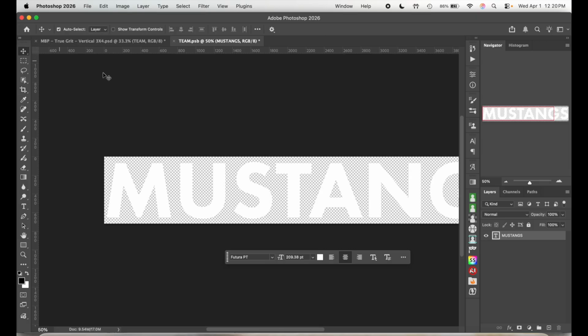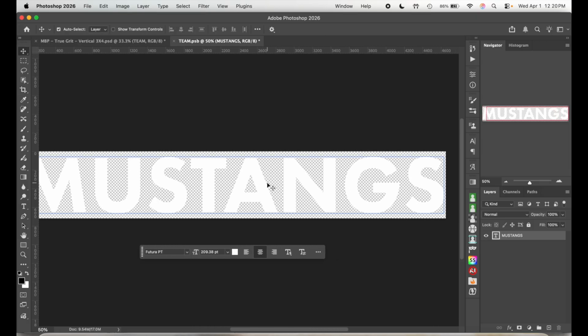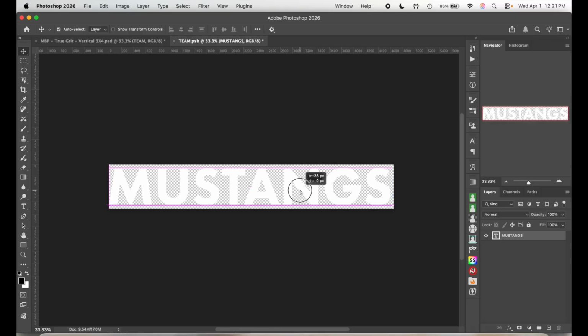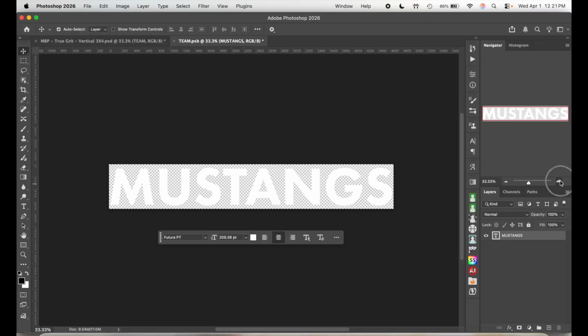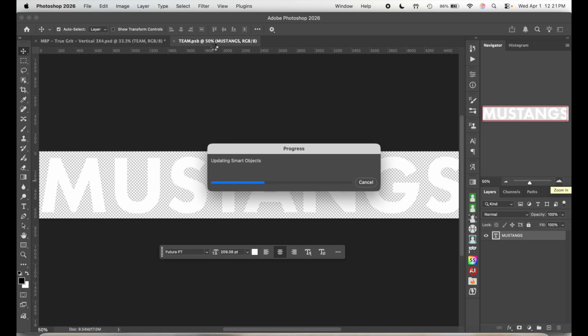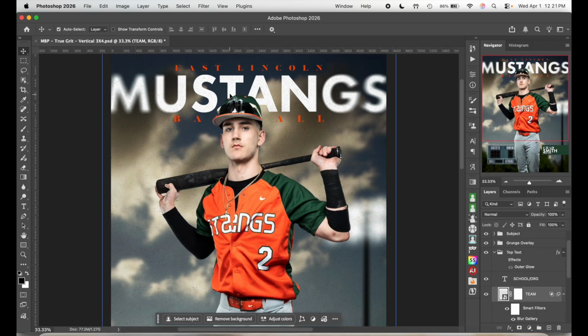I want to get my move tool with auto select on, zoom out just a hair, and I'm just going to make sure that's good and centered. On mine, you'll see that little blue line right down the middle. That means it's centered. And then I'm going to Command or Control S to save that. And as you see, it's saving up here. And I'm going to close it. Now you see it here.